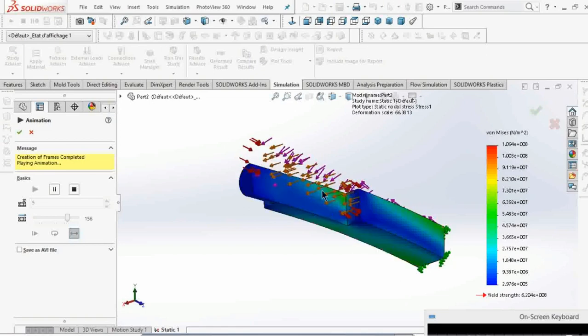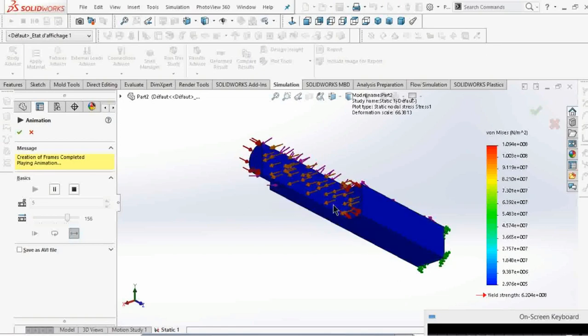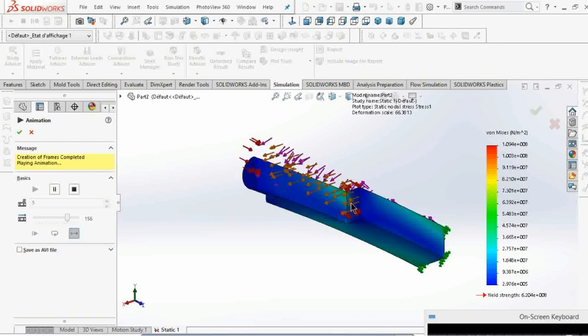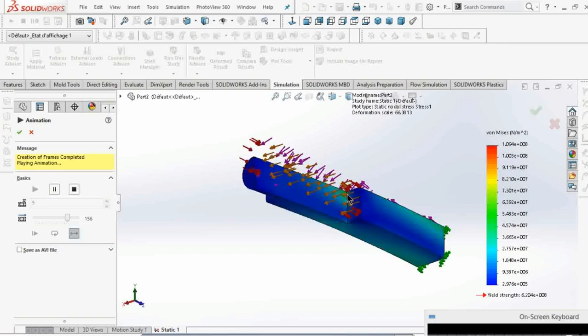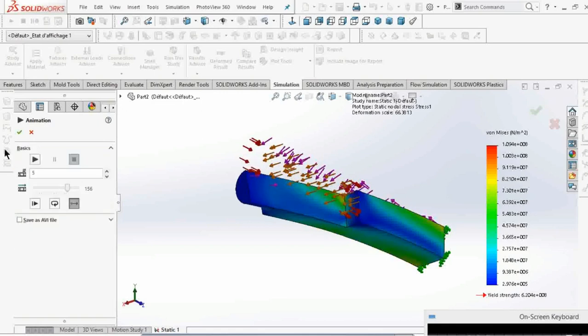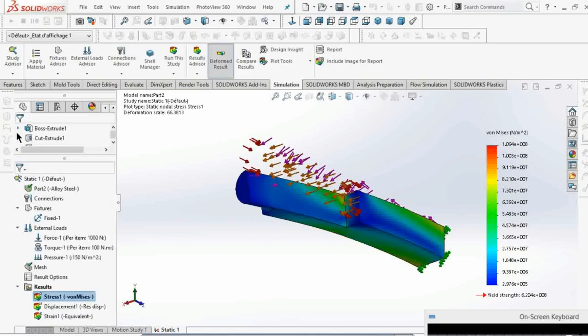You see danger zones here, you see a danger zone here which is indicated in a color approaching the red, which is a danger zone. The blue is our safe zone, and as we are moving up towards the red, we have the danger zone. So here we have a danger zone, here we have a danger zone, and here we have another danger zone. Okay, so this is our analysis based on the stress parameters.